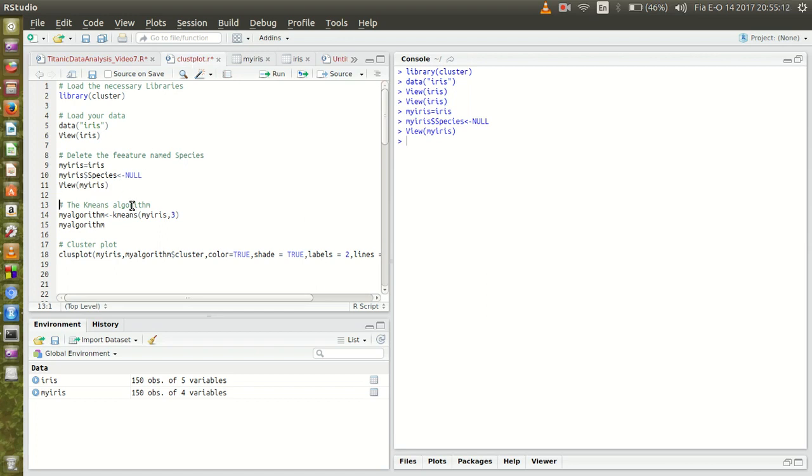Now for the K-means algorithm, in the simplest way possible, you need a variable to assign the algorithm you've trained to, and then we use the keyword kmeans, and it takes the arguments my iris, the data frame you have, and the number of clusters you need. For our case, our data frame is my iris, and we want three clusters. We'll go ahead to train. It has run successfully, and let us view it from here.